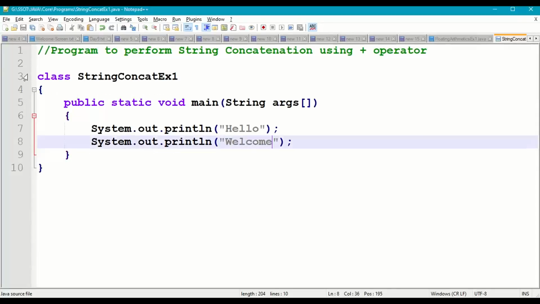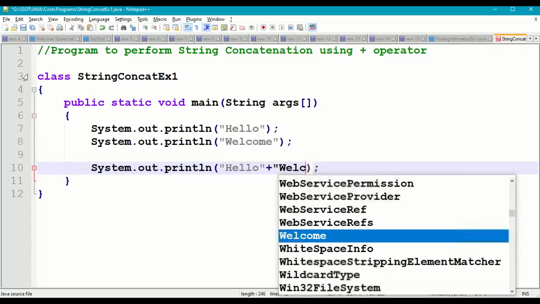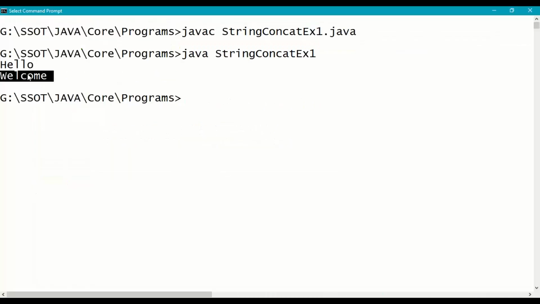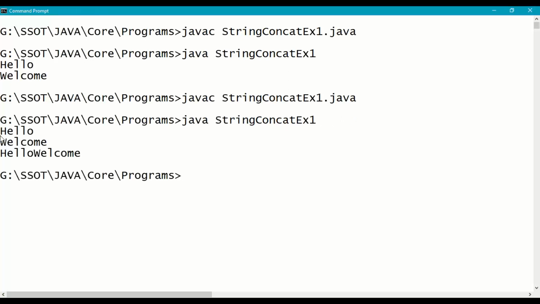Now let us perform string concatenation of both in System.out.println. Hello plus welcome, hello string plus welcome string. Save this, recompile, and then run. Hello welcome is combined as a single string. The second string is added at the end of the first string.